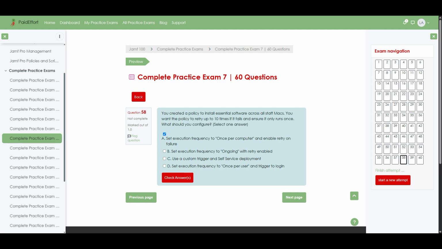Let's go ahead and explain this. When deploying software that must run only once per device but still needs reliability, setting the execution frequency to once per computer ensures it won't run multiple times on the same Mac. This is especially helpful in environments where users move between machines or devices are shared. Enabling the retry on failure option gives the system the ability to attempt the policy again, up to 10 times, if it encounters an issue like the machine being offline or the install process being interrupted.